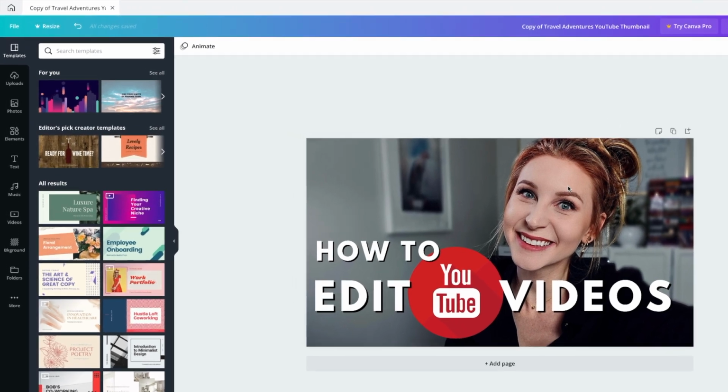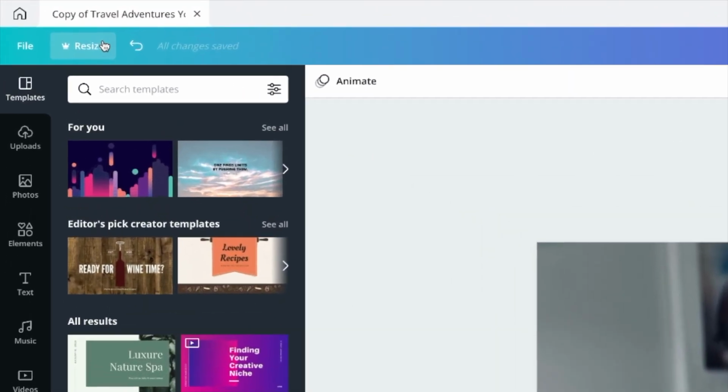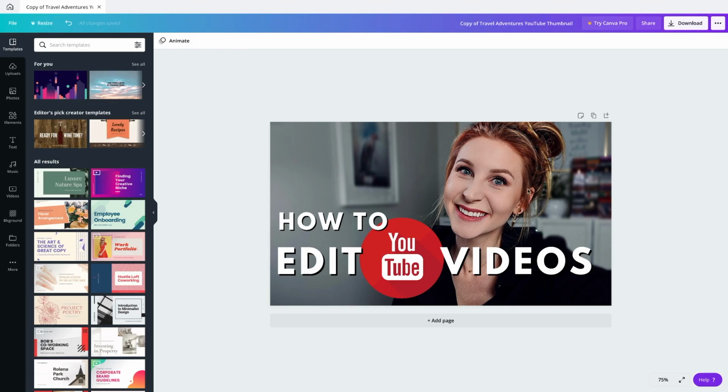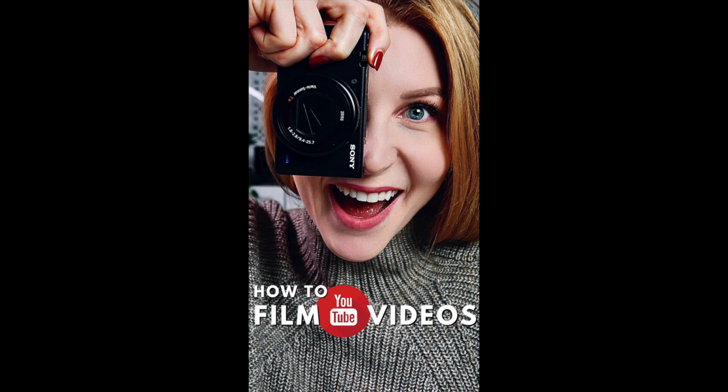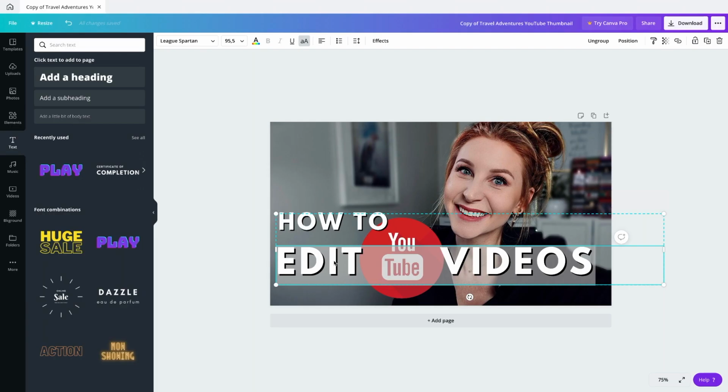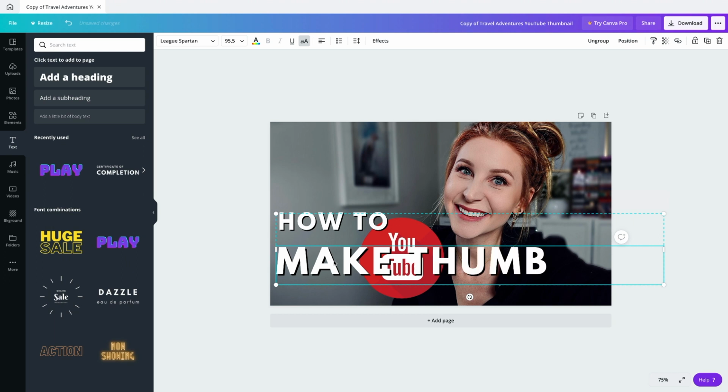Another thing that I really like about this, you can actually resize it. If you are a pro member, that means you can resize this to any size you want. Maybe you want it to be for Instagram stories. They're gonna crop in the photo, so it's gonna match exactly where you have that. And it's also gonna take the text and make it work for that format. So this video is about how to make thumbnails.